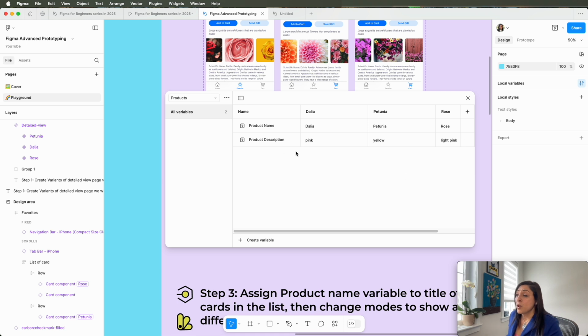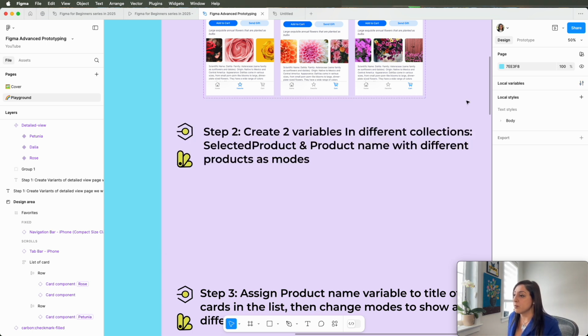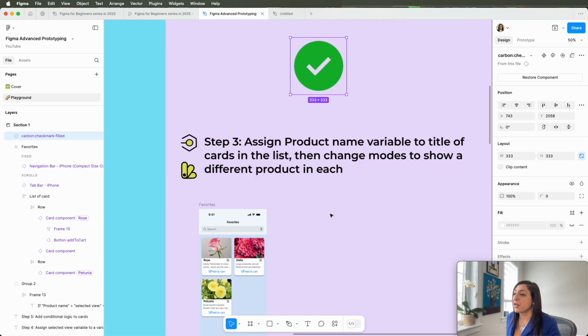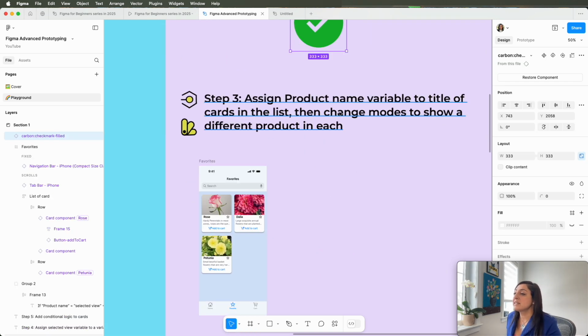And now we have two variables under the collection product that are changing per mode. When the product changes, these values are going to change. So let's close our variable panel and move to our next step. Now the third step would be to assign the product name variable to the title of these cards. Then change the modes to show different values.